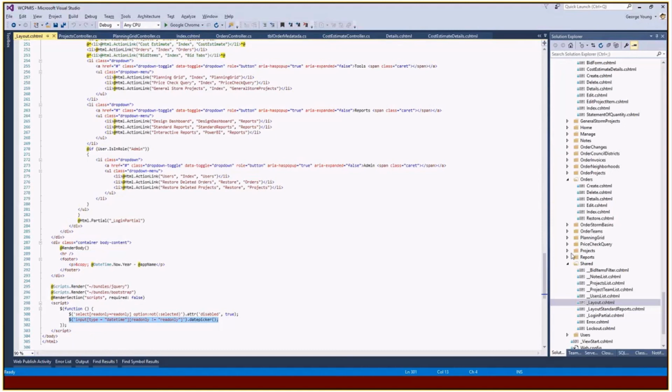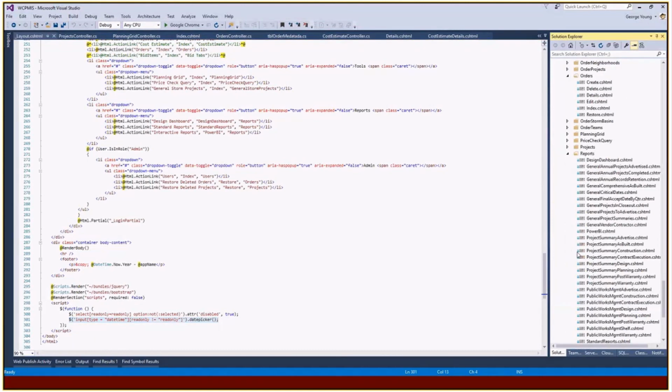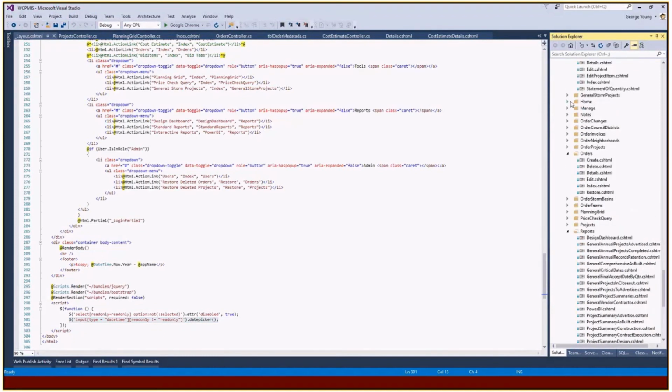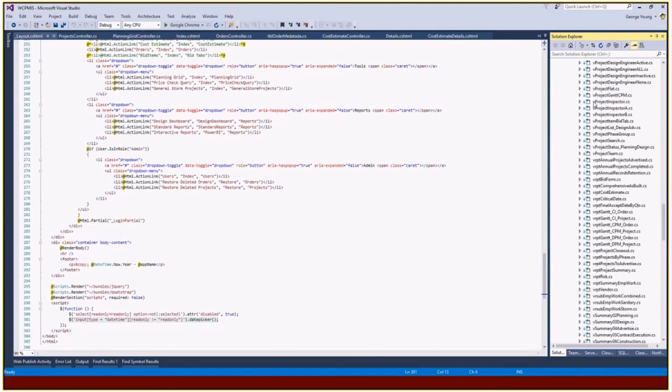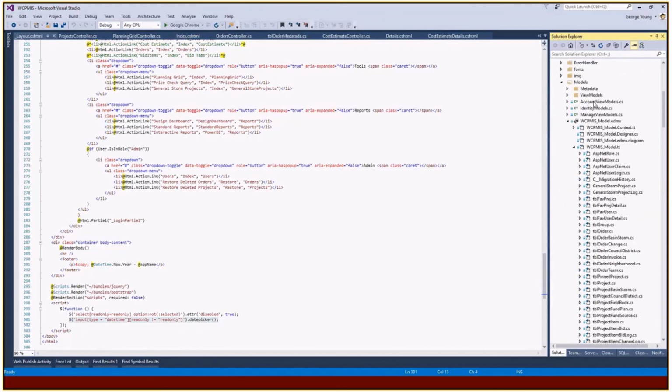Let's see. Reports. Let's go to cost estimate. Sorry, I'm going to go up to the controller. I apologize. You can see this is a pretty big application here, so let's go to cost estimate.